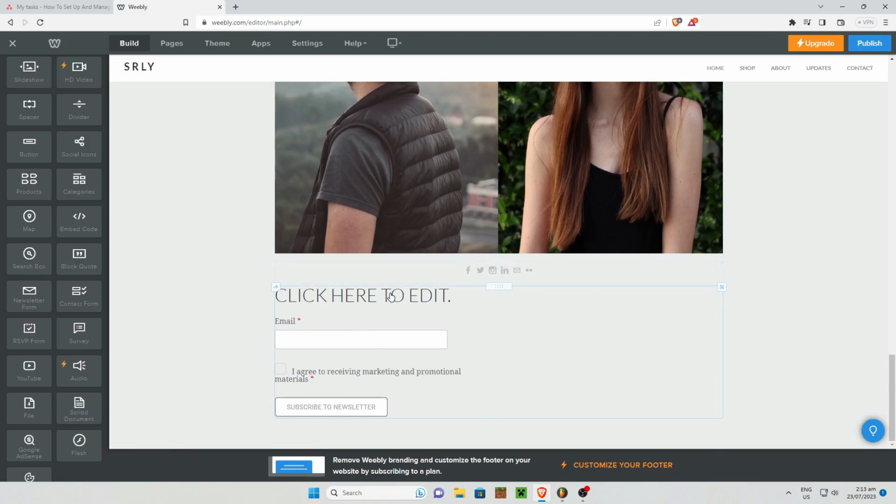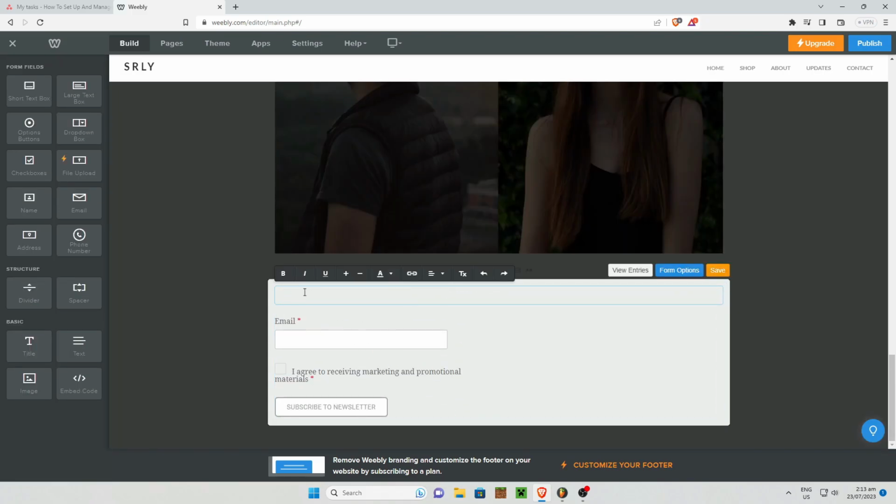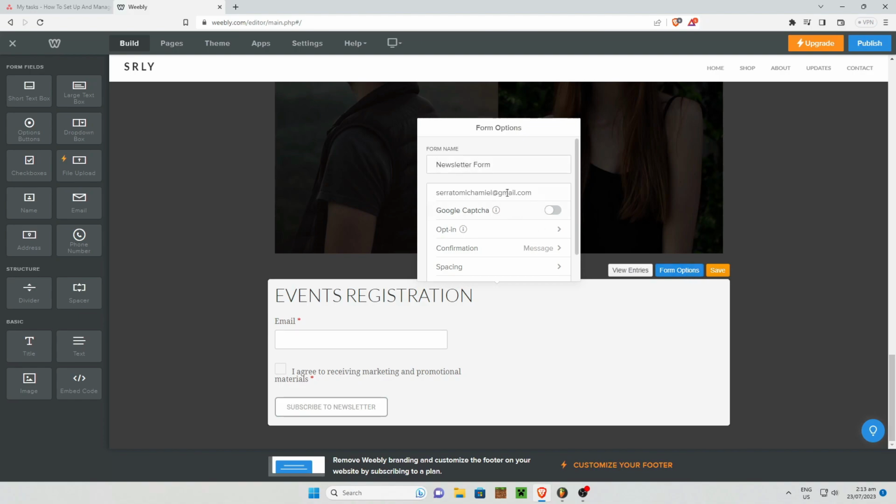And once you're done with that, you can click here to edit and just simply edit the name like event registration. Right about there. And now you can edit the button right here that says subscribe to newsletter. So all you have to do is go to form options. Just go to button right here, and now you can simply delete that one and rename it to, for example, register here.